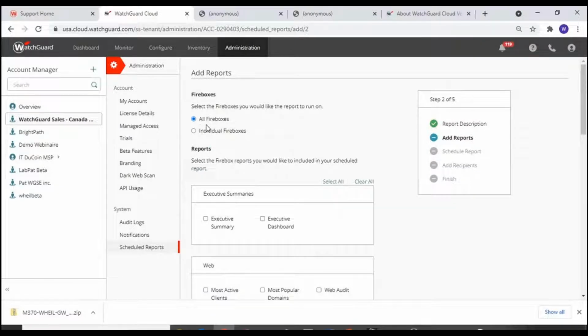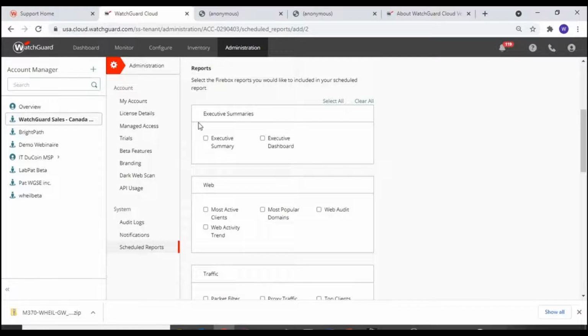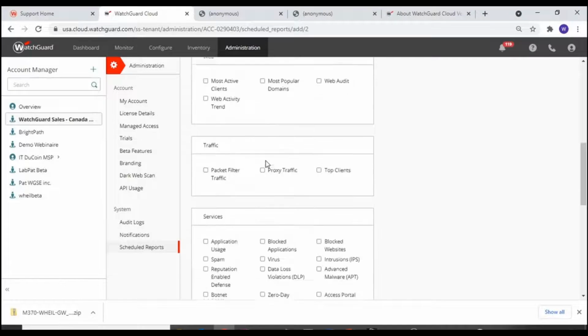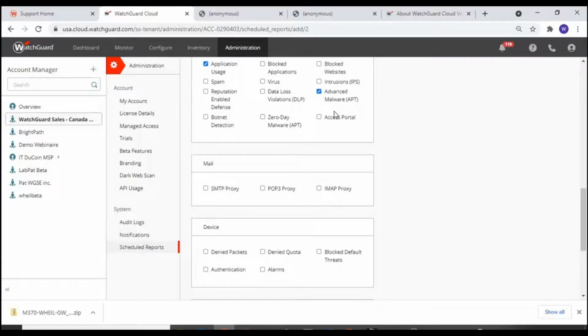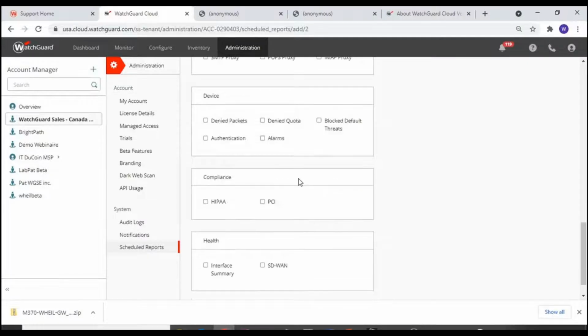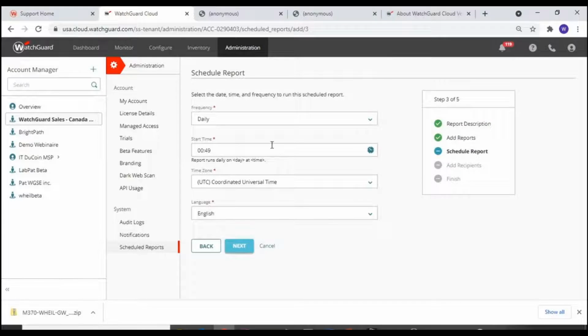There's an option to have all the Fireboxes under the specific client or specific account, or maybe an individual one. So I want only for M370, and you can check from here the things that we talked about, like the executive summary, the executive dashboard, maybe the traffic, maybe related to the services, the application usages, and advanced malware, which is the APT. Again, if this one is not configured or not used on the firewall, you will not see this information. And I want to see things related to denied packets, for example, interface summary and SD-WAN, and then I'm going to click next.